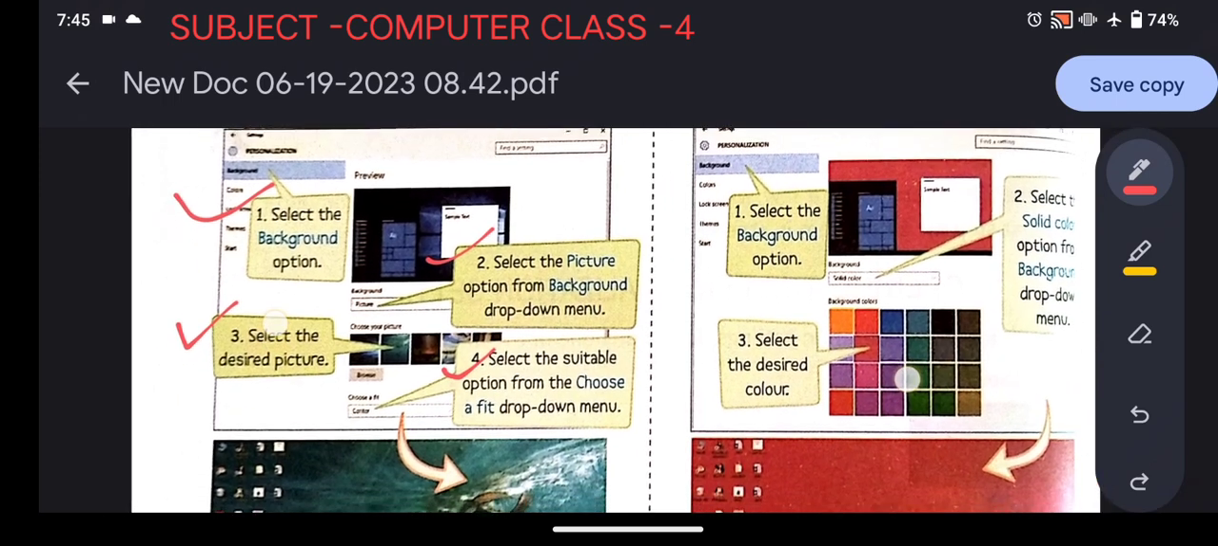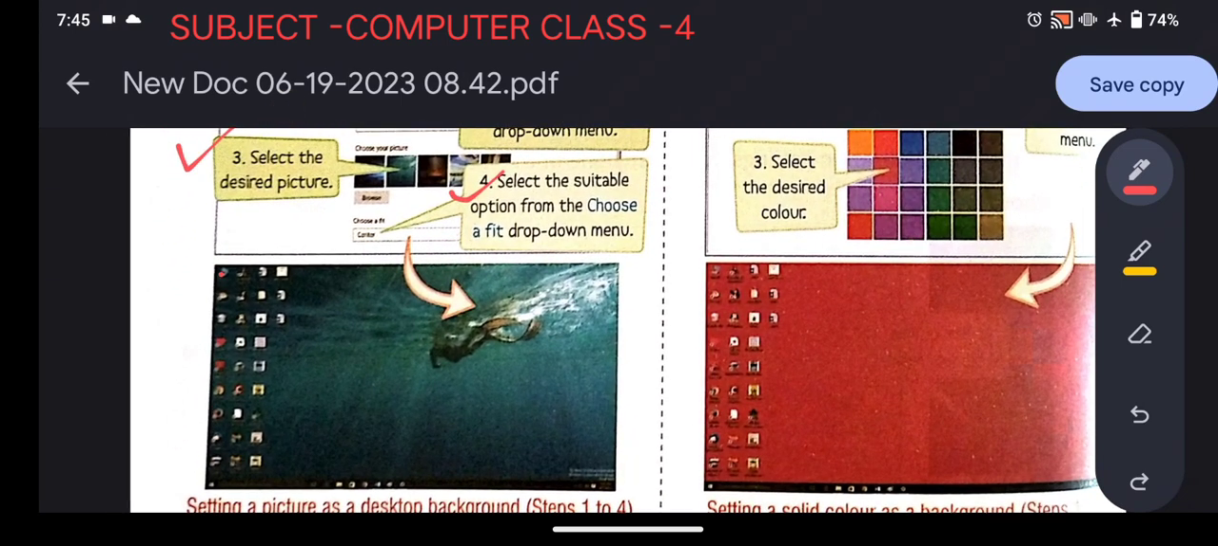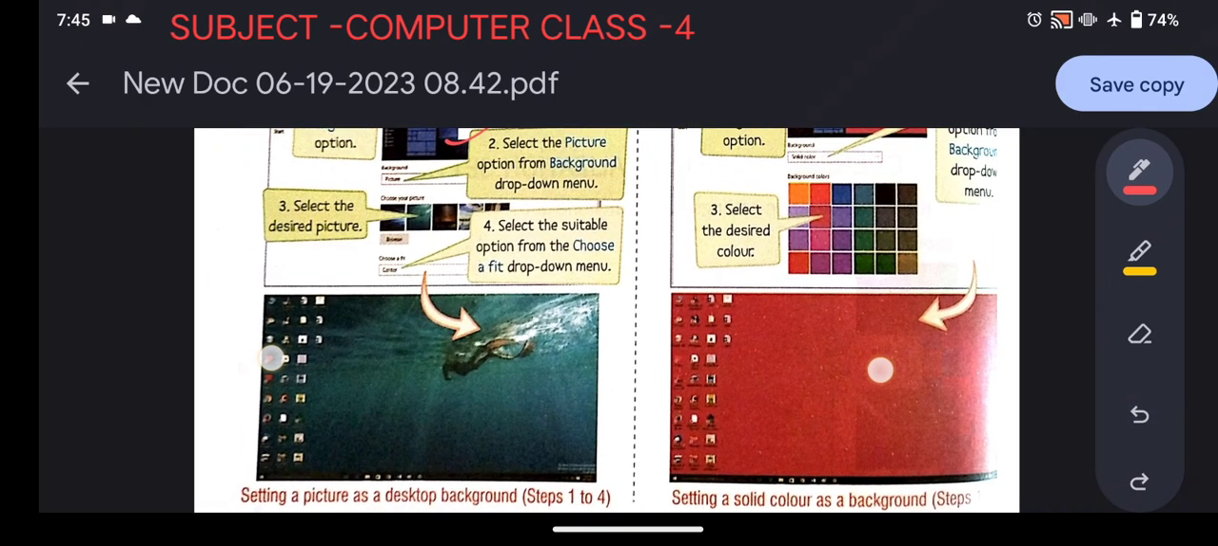Then we can set a picture on the desktop, like a picture of a person swimming under the water. This picture we can set on our computer desktop. This is the background of the desktop. So in this way, the first method, we can set.